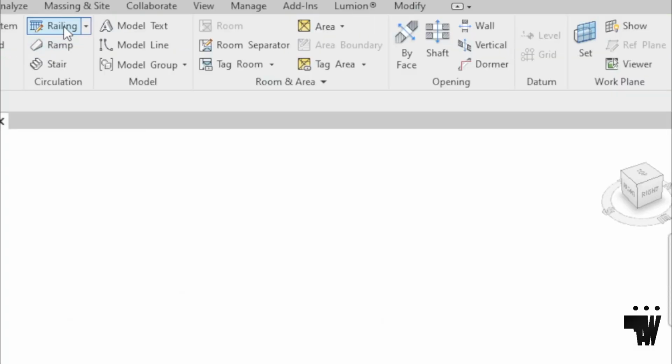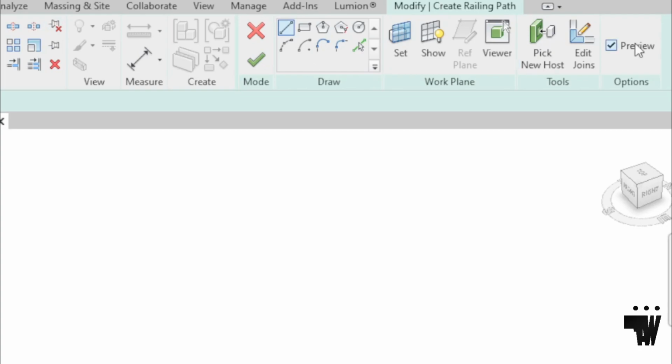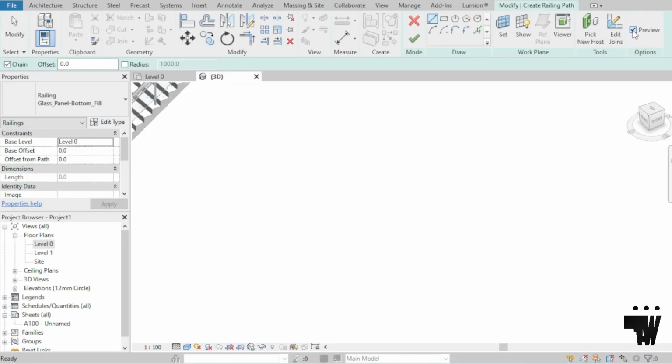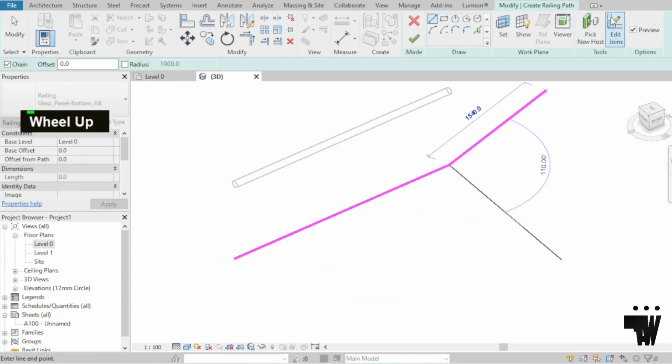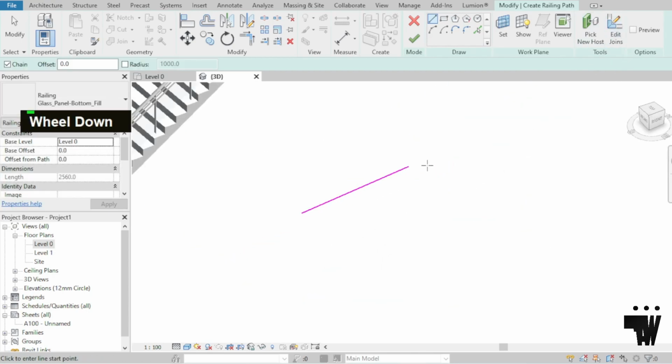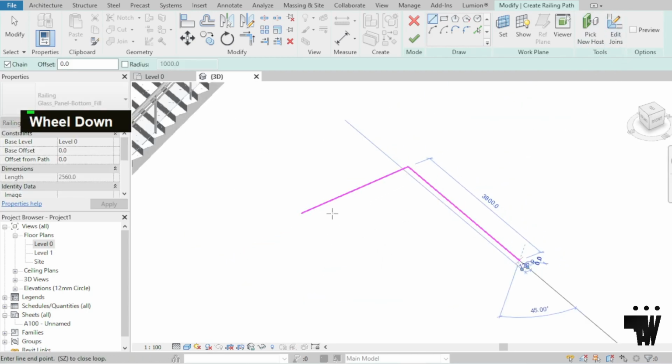So the first thing you do is when you click on railing, you have to click on preview. This preview button on the tab. So it's this preview button that lets the railing show in 3D view like this while you're applying it. If I click or turn off this preview, you see that I'm just left with a line.